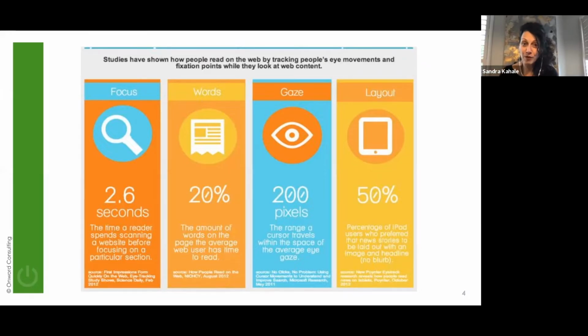The next column over shows us that the amount of words that they end up reading on any given web page is only 20%. So that tells us how important it is to guide our users through our content in a way that makes it really easy for them to understand it without reading it, because they're not reading 80% of it. So any of you who have very text-heavy copy know that most of it is just passing right over people.